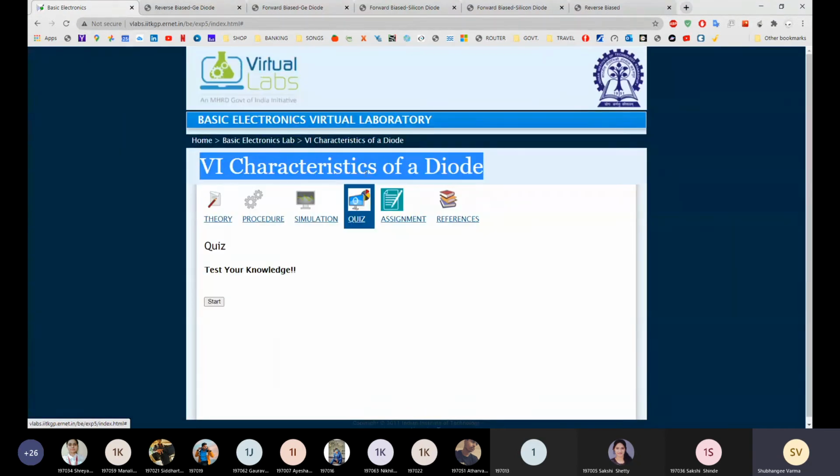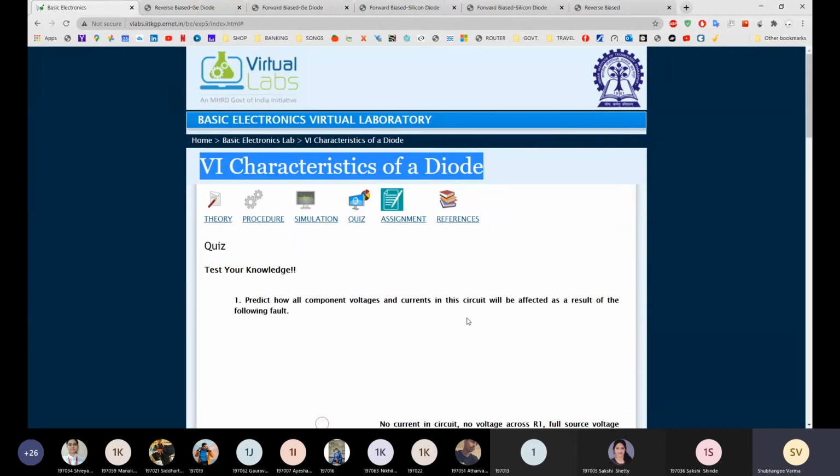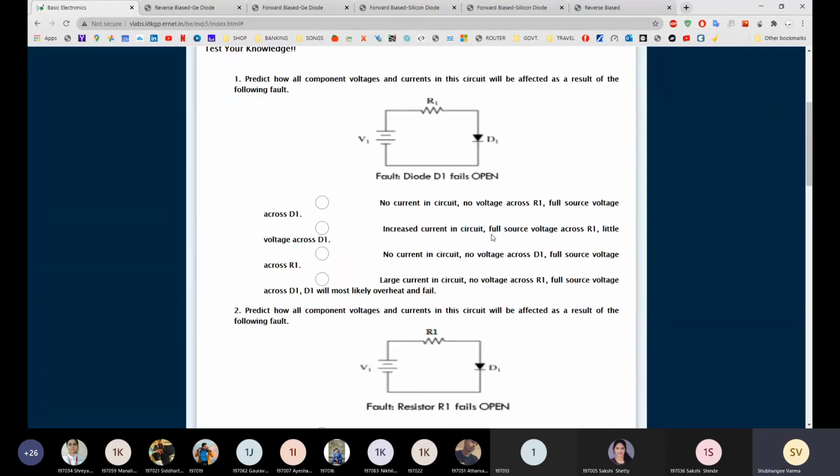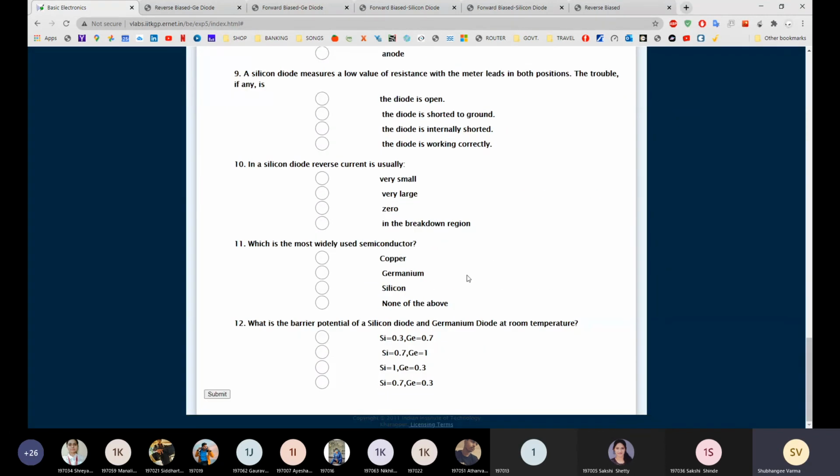So click on quiz, and then you have to solve the quiz. Test your knowledge, start. Okay, it's very simple, student. We have already solved this kind of question in the live quiz. So solve the quiz, 12 questions are there, and submit it.